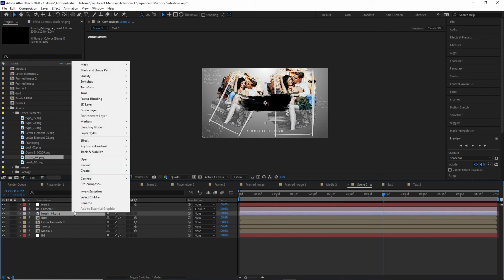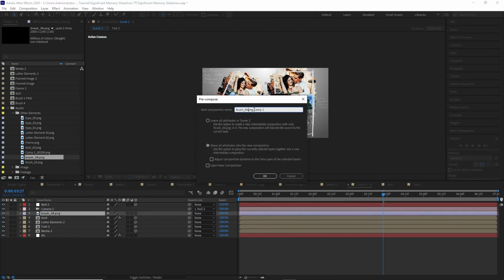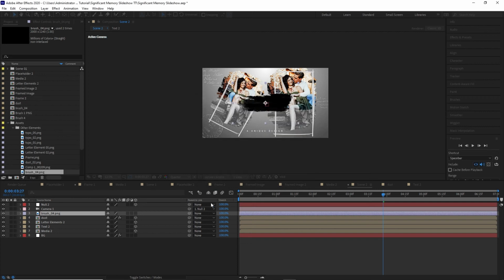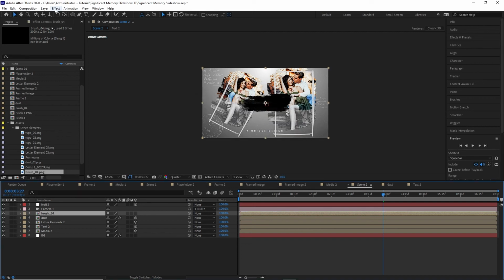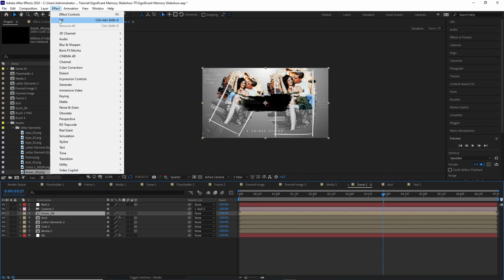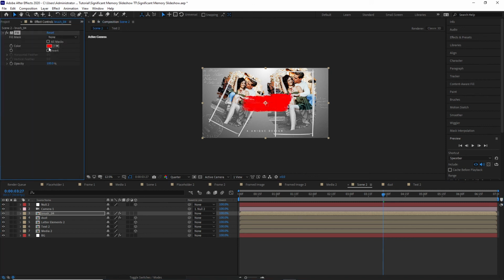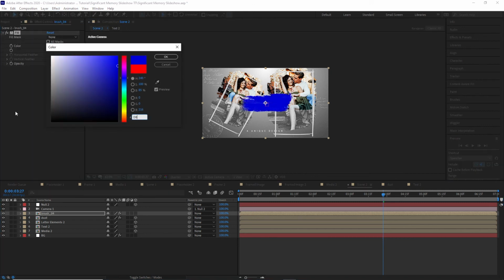timeline. Right away I will pre-compose it. I will name it brush underscore 04. Move all the attributes into the new composition, click OK. Go to effects and preset, add fill on it. I will just change this color to D8D8D8. And then I will click OK.